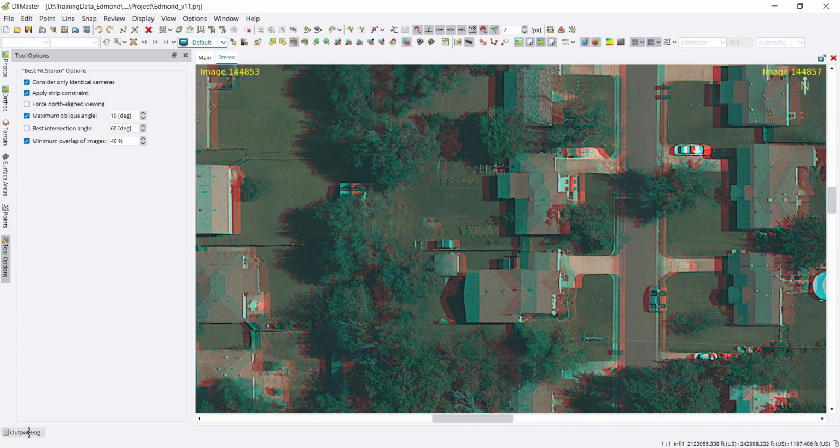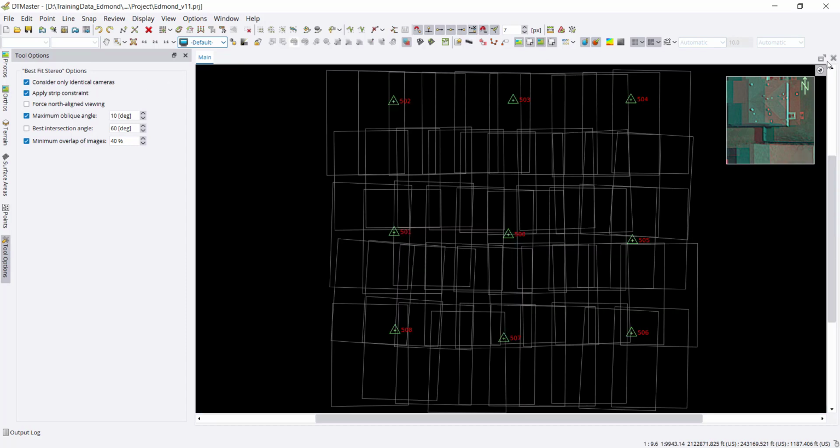In this project, we only have one single camera, so this first option won't have an impact. But if you have a project with multiple cameras, then you could choose stereo pairs only coming from the same camera. The next one is the strip constraint. I will close the stereo here.